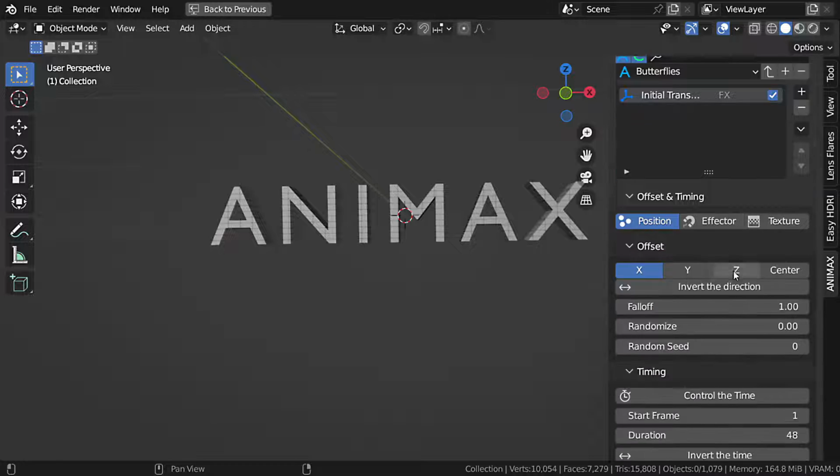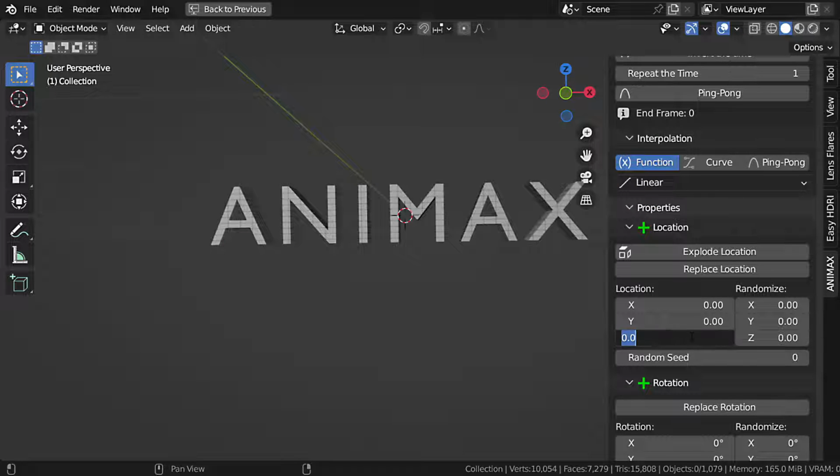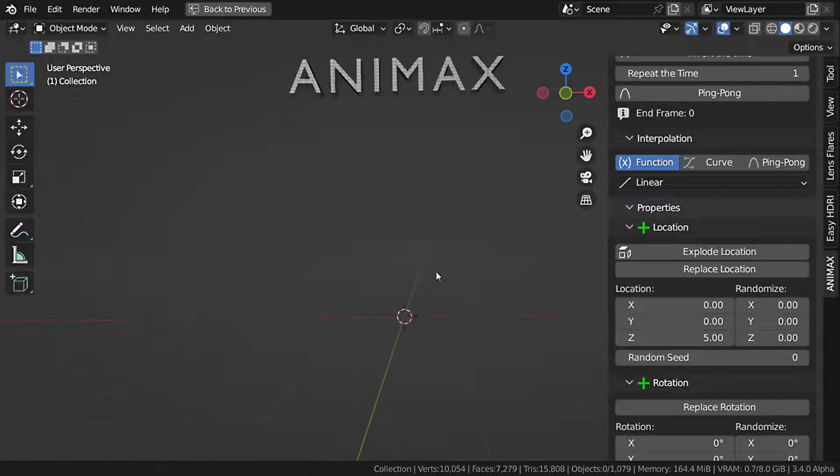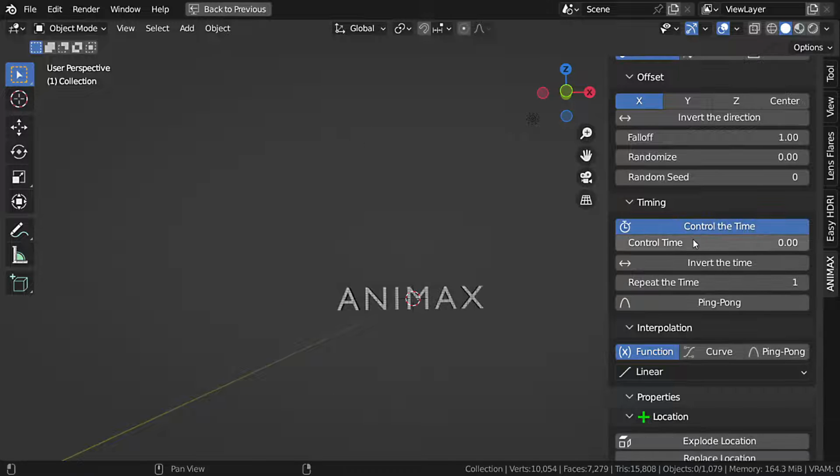Then I will change the start frame to -1 and the duration to 1, so that the effect starts before the first frame. And I will set the Z location to 5. You could enable Control the Time and set it to 1 to get the same result.